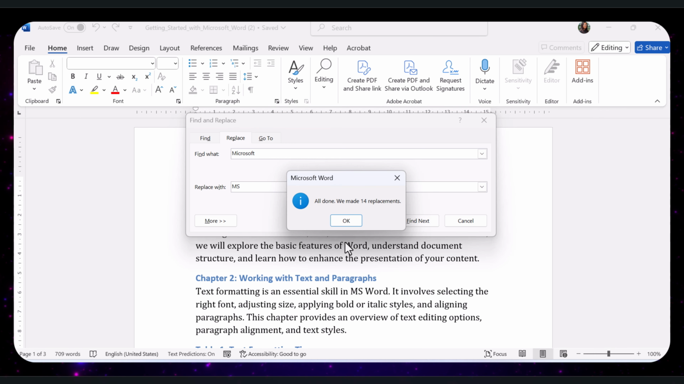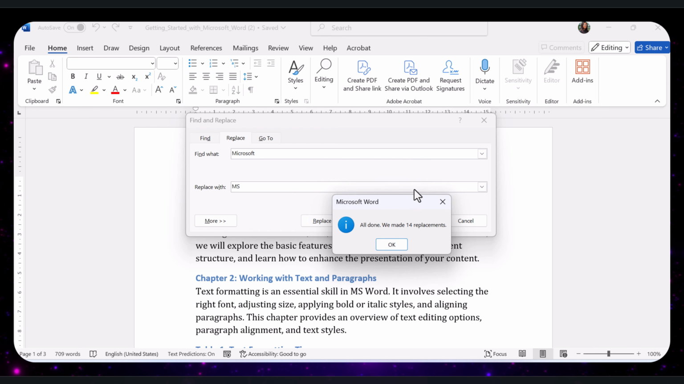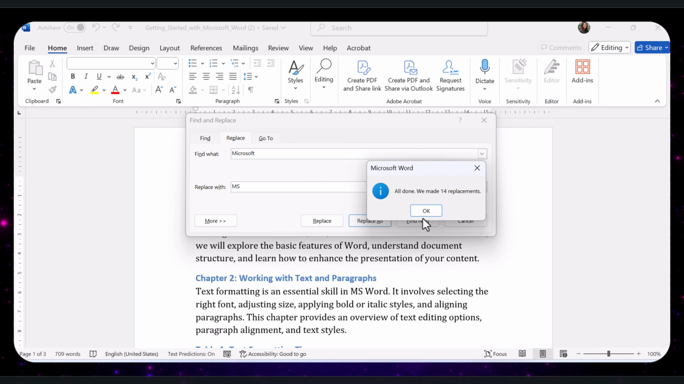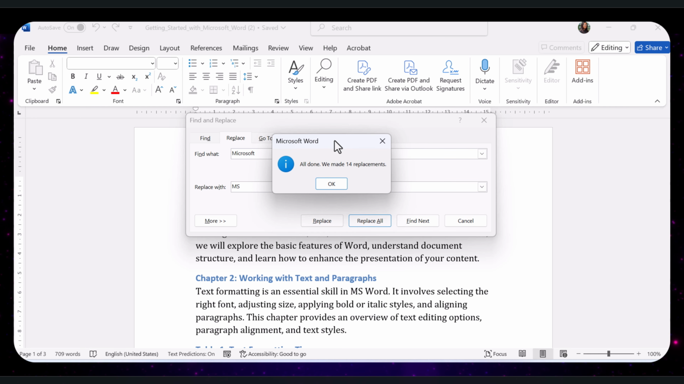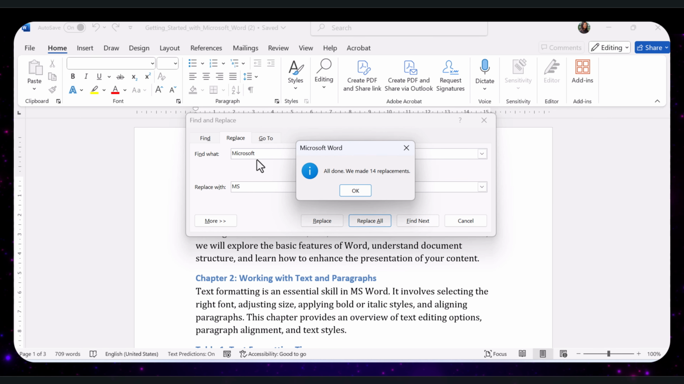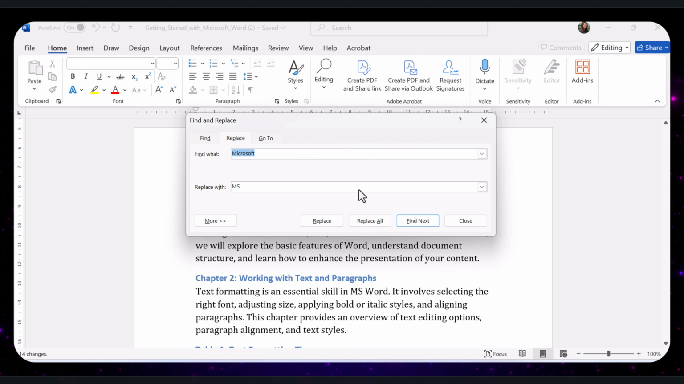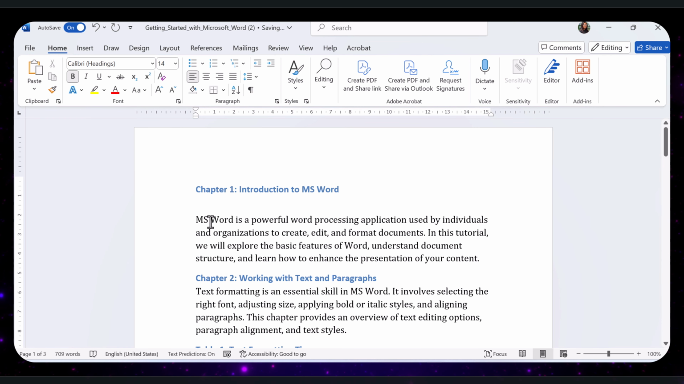With that action, the document has been scanned through by Word. It's identified everywhere we have the word Microsoft and has replaced it with MS. And then it gave this report to say that's all done. We made 14 replacements. So it means we had Microsoft appear 14 times in this document, and everywhere it appeared, it has been replaced with the word MS. So what we had here before was Microsoft Word. Now it's been replaced with MS. I'm just going to go ahead and undo the action to bring back our document to what we had before.